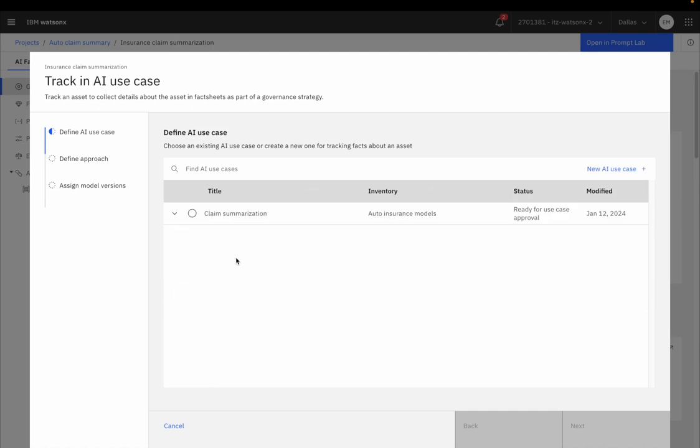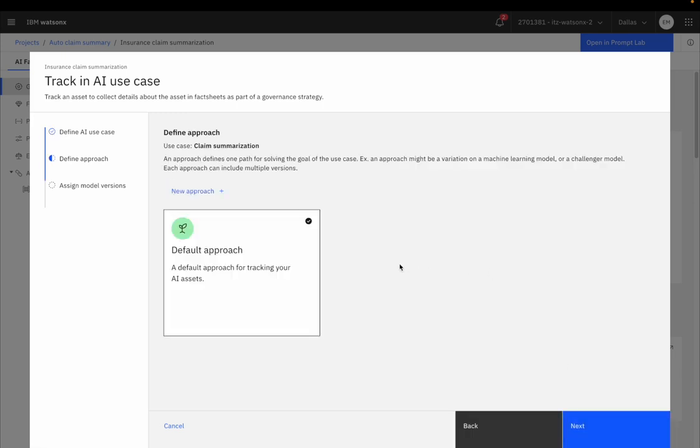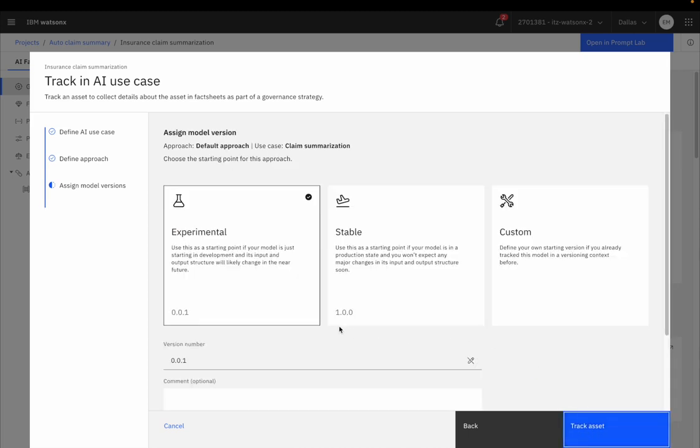So this would be the development team having gone ahead, developed a model and said, okay, we have this candidate model. We would like to start putting it forward for evaluation, start tracking it. And so I can associate it with that use case that I defined earlier, which was that claim summarization use case. So now it will be included in there. And we're just going to take the default approach. You can define your own custom approaches for the different levels the model has, whether it's experimental, close to production. It's fully customizable for whatever requirements, workflows that your organization has. But for right now, we're going to stick with the default.